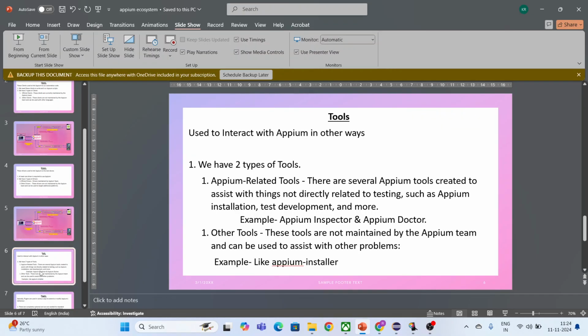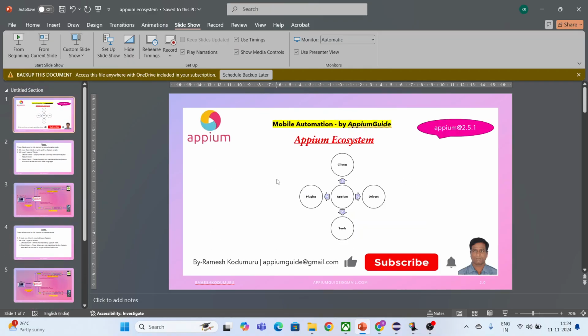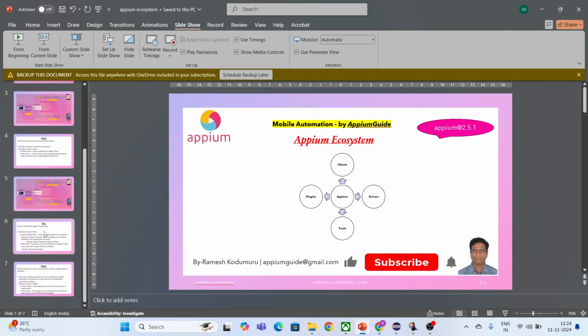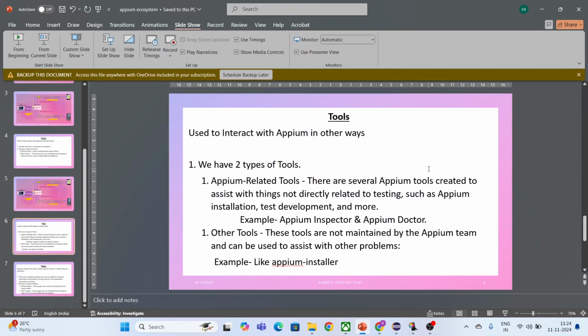The next component is tools. These tools are basically not related to our testing activity, so we are not using them when we are executing our tests. They are not directly involved in our testing activity, but they help us in installation and test development. In test development we have Appium Inspector, and one more tool, Appium Doctor.